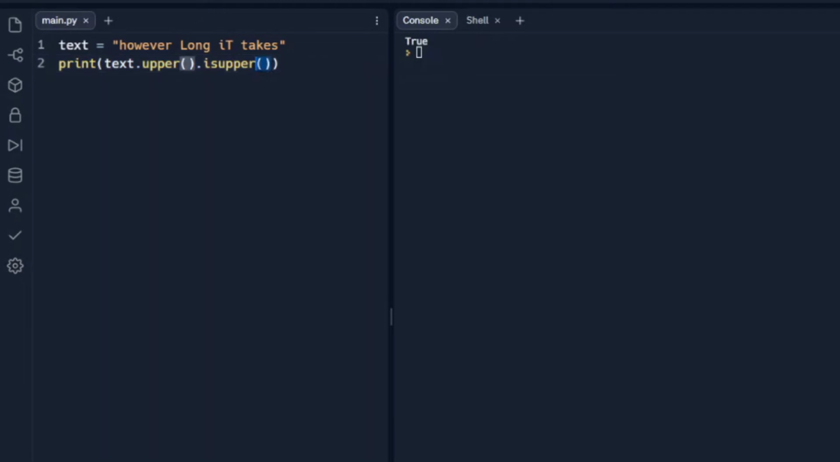Another thing we can do with strings is output the length of a string by using len, for length, and then putting the variable in parentheses, and that's going to tell us how many characters we have in our string.